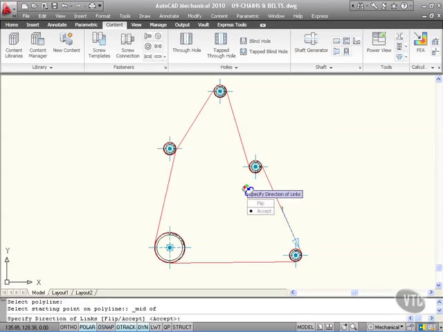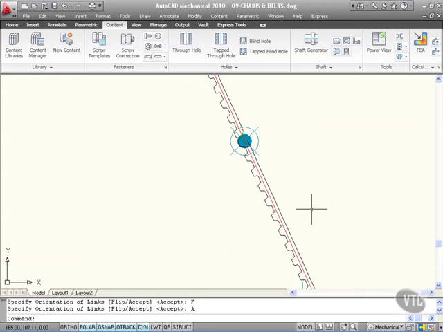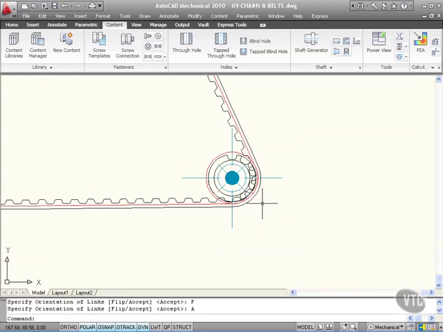Specify direction of links. Well, that's fine. I'll have them going in that direction. But I want to flip it. So the orientation I'm going to flip and then accept. See the arrow change? Takes a few seconds and there we are. There is my belt going all the way around my pulleys. And if I zoom in on that, look, it's all drawn in. All the teeth are there going around. And as you can see, they're being driven by my pulleys.